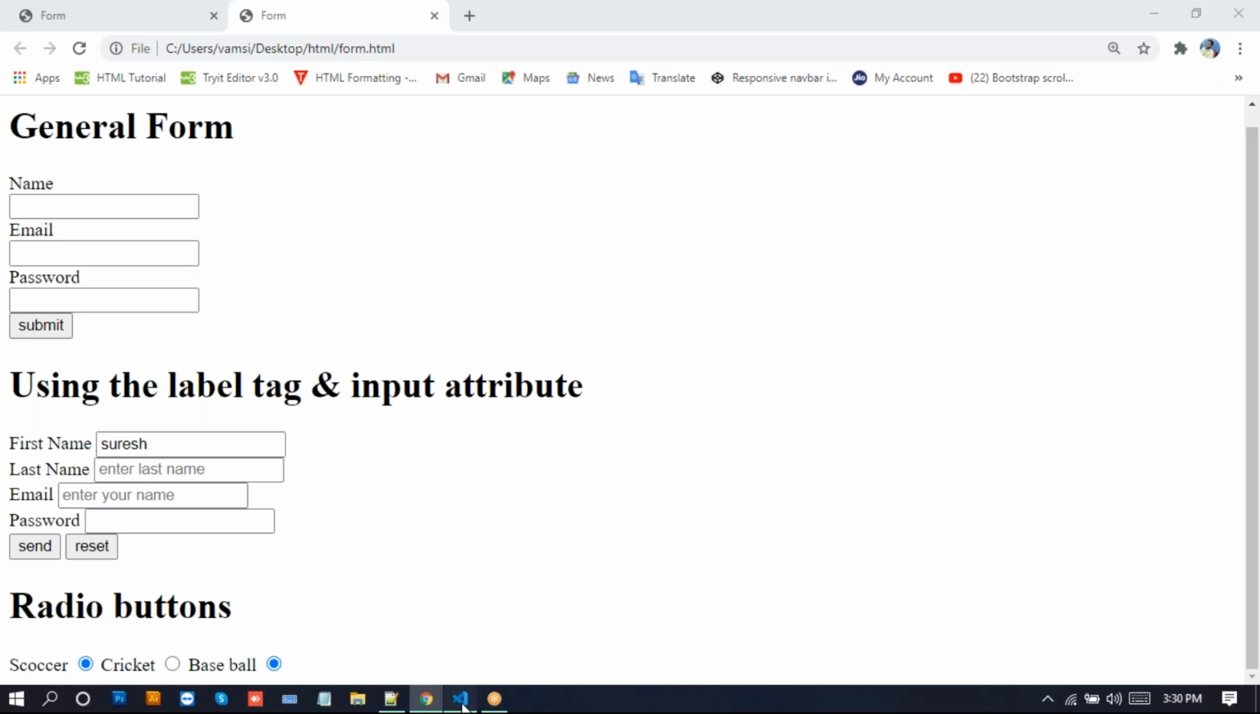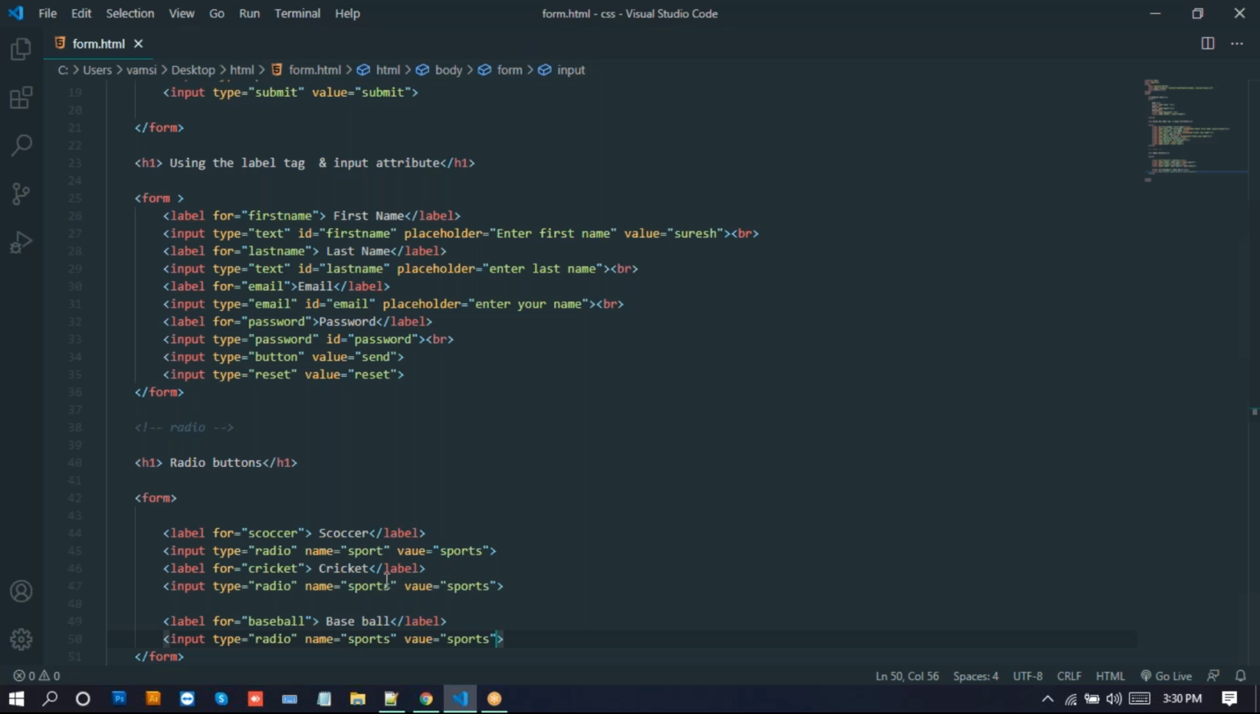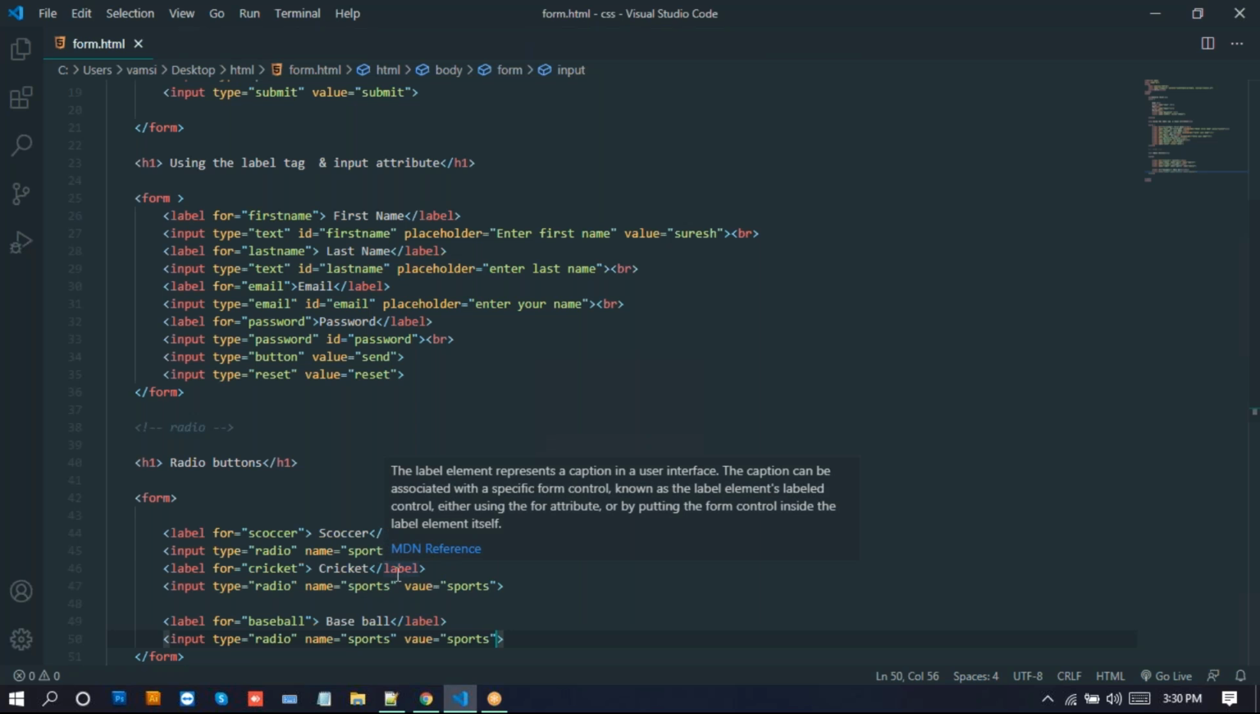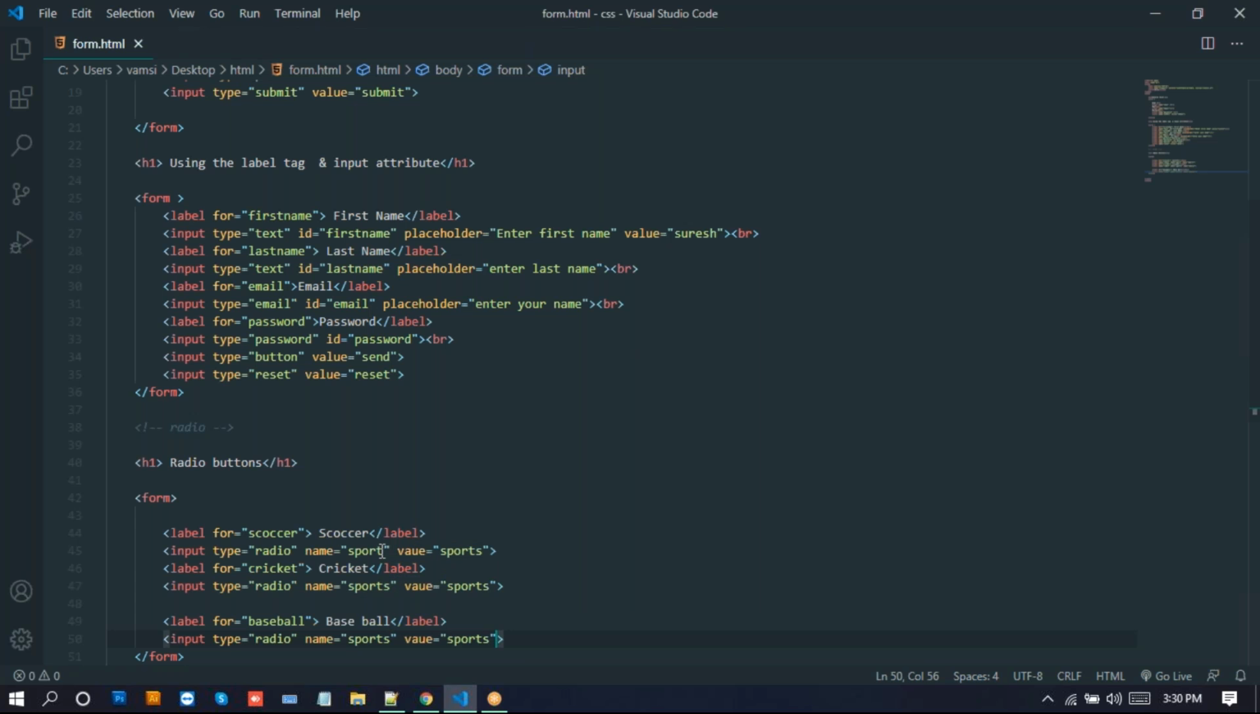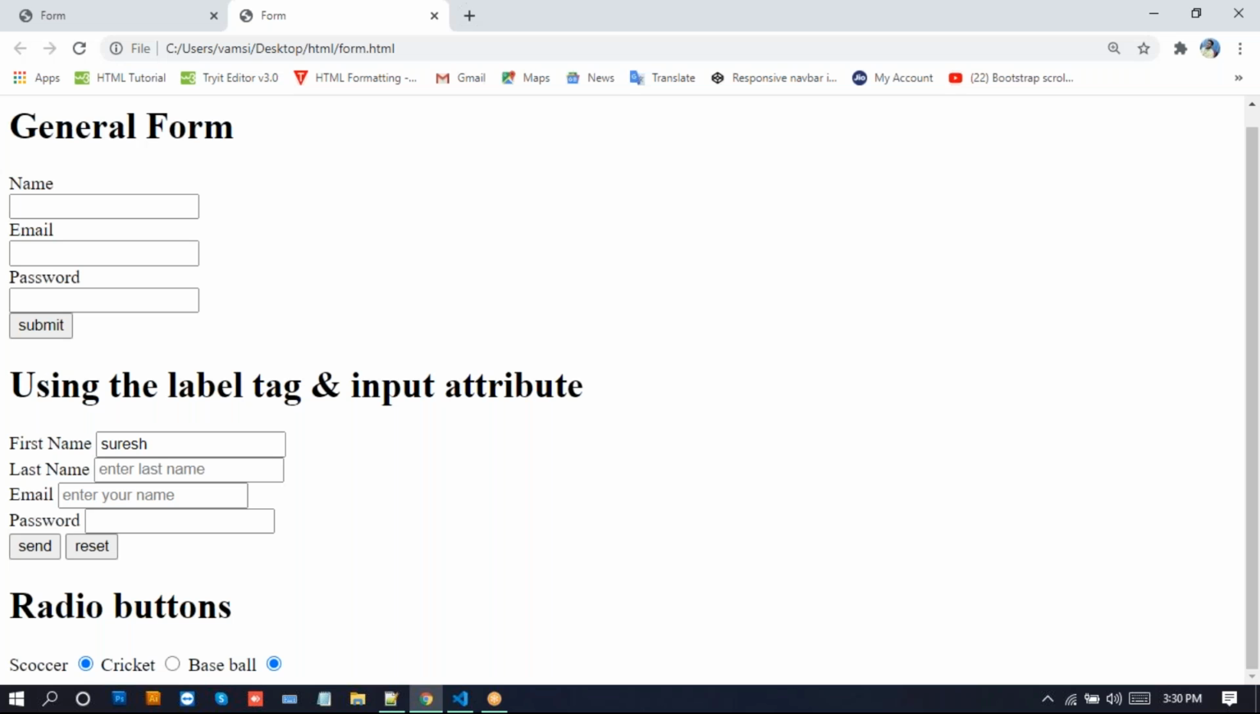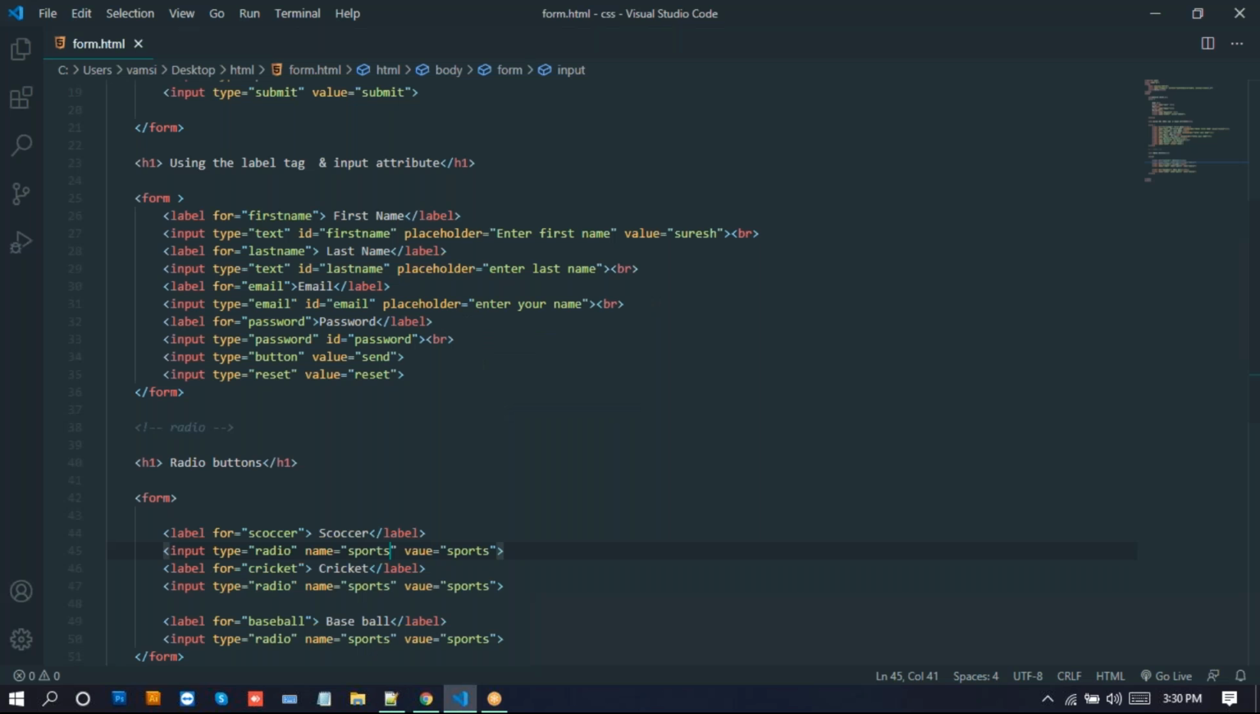So we did a mistake here. Yeah, we can check this one. Sports. Yeah, we did a mistake here. We gave a misspelling. Now it works perfectly. Yeah, that's it. So this is the creating of radio buttons here.